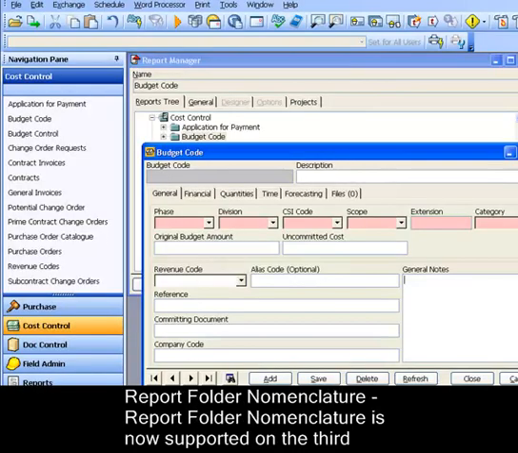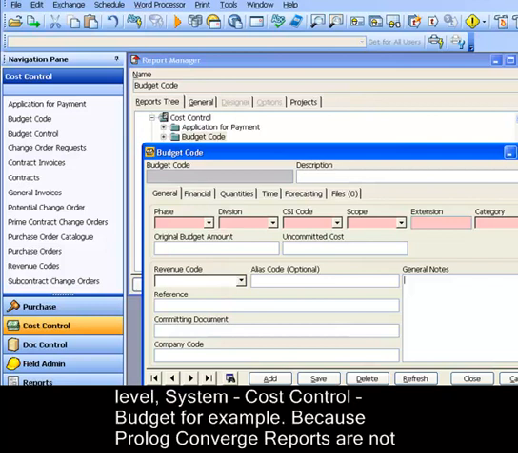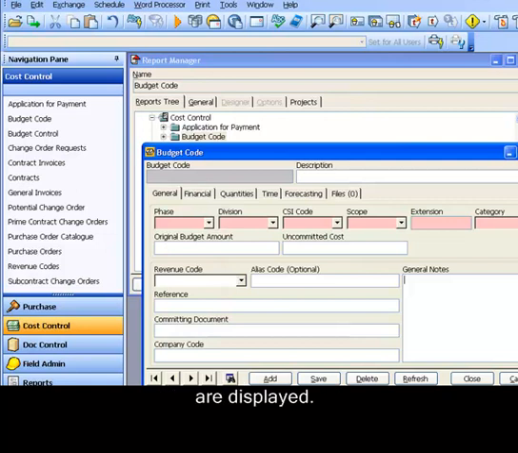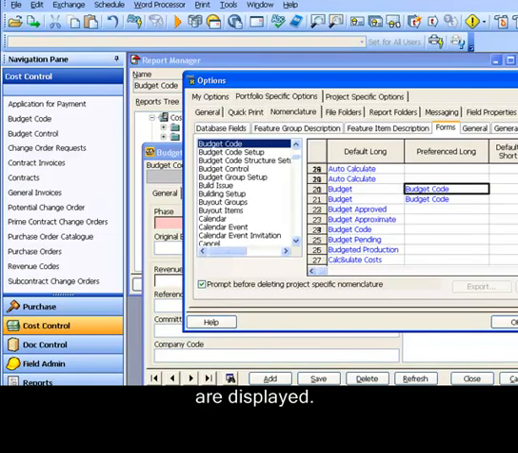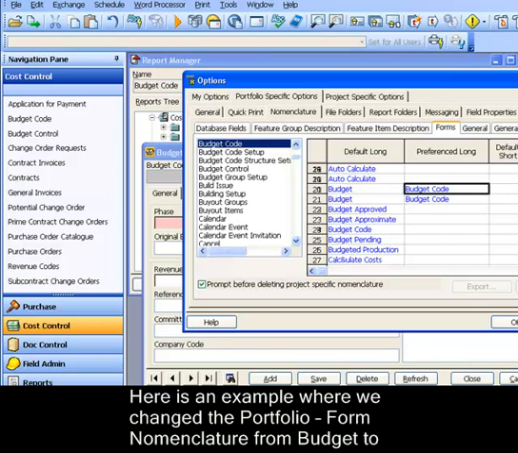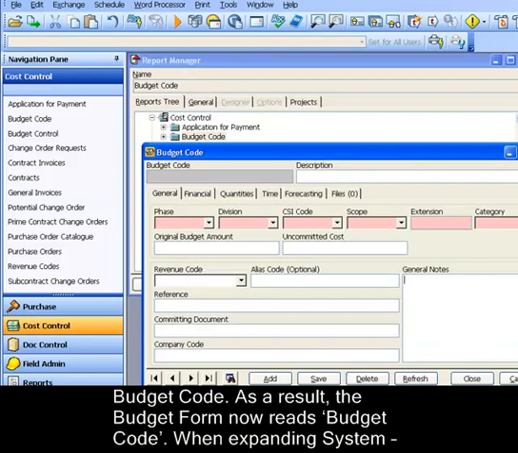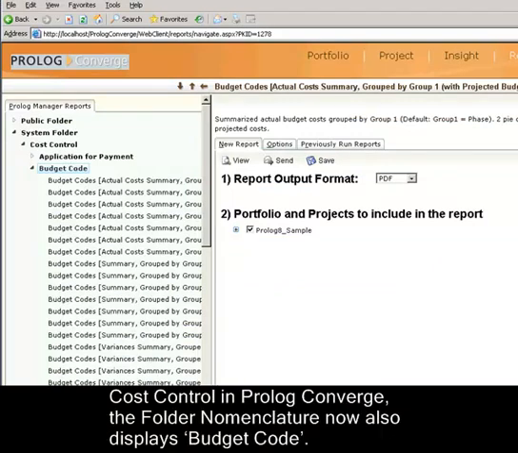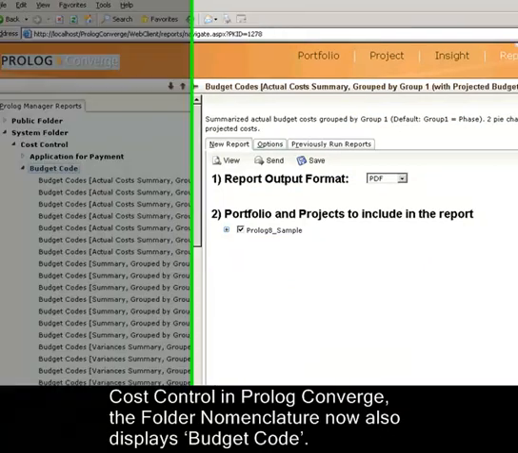Report Folder Nomenclature. Report folder nomenclature is now supported on the third level: System, Cost Control, Budget, for example. Because Prolog Converge reports are not in a project-specific location, only folder nomenclature changes on the portfolio level are displayed. Here is an example where we change the portfolio form nomenclature from budget to budget code. As a result, the budget form now reads budget code. When expanding System, Cost Control in Prolog Converge, the folder nomenclature now displays budget code.